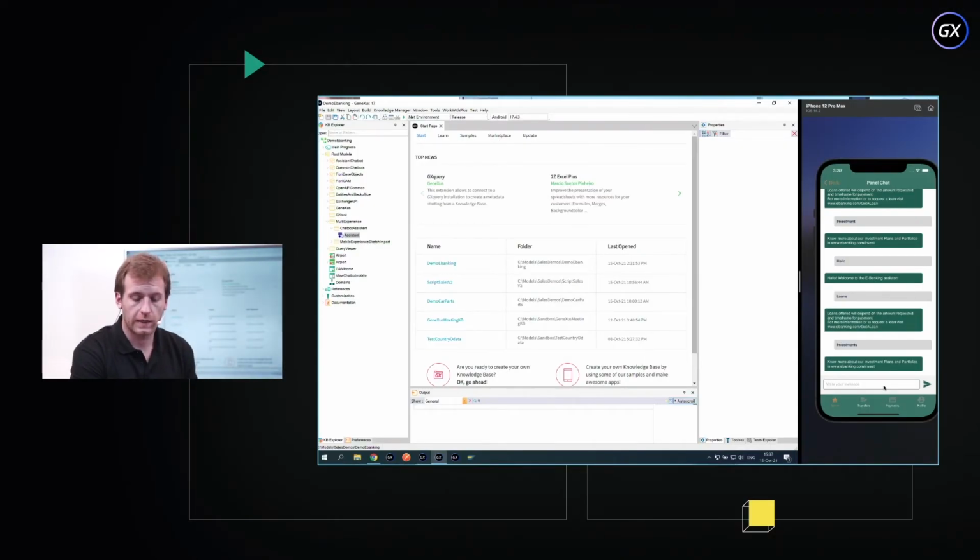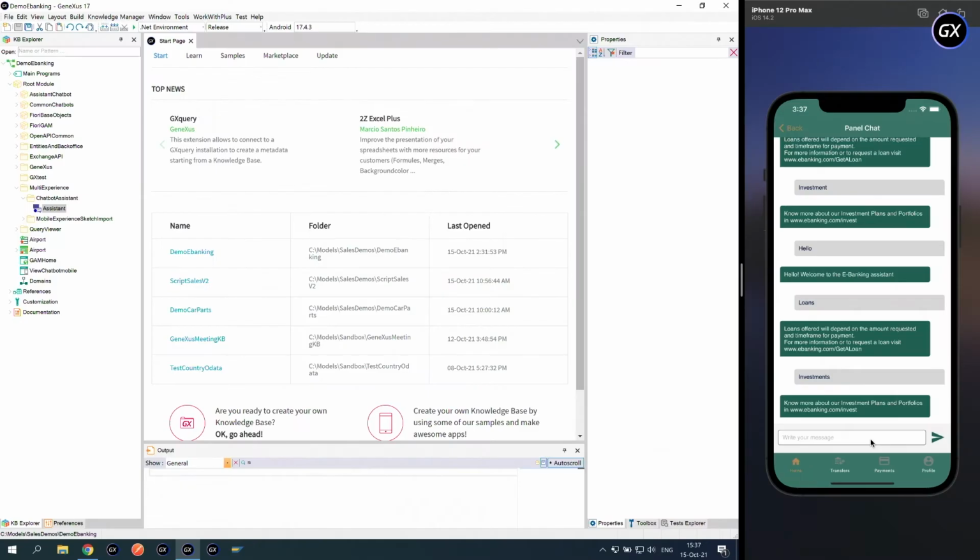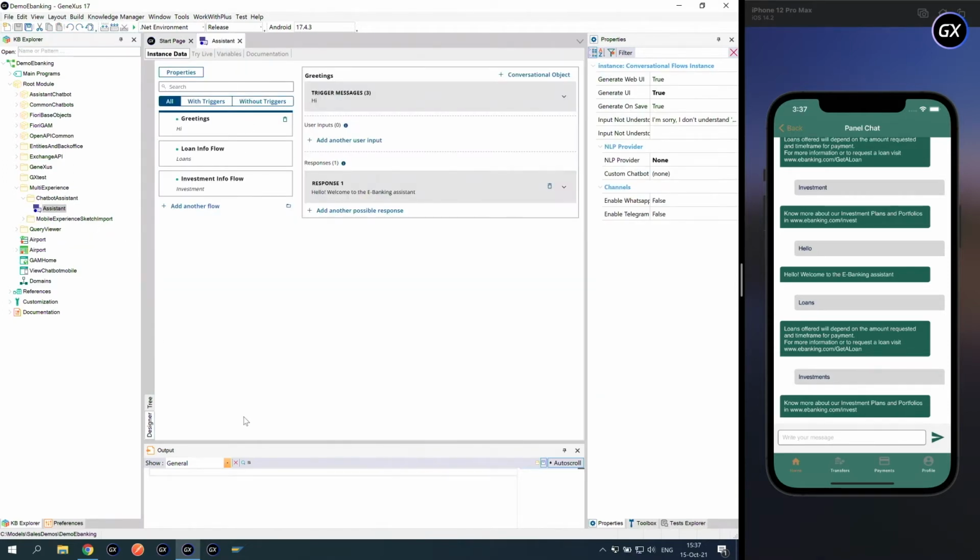From our mobile application, the bank's clients will have access to the chatbot. They can click on the dialogue and they will be able to interact with it. Now we will understand how we build these chatbots from GeneXus in our project.